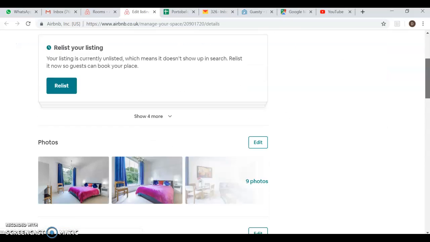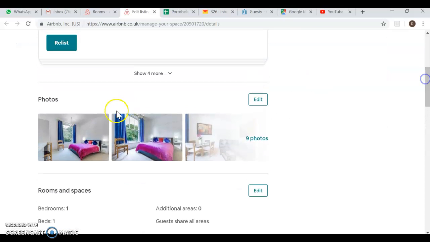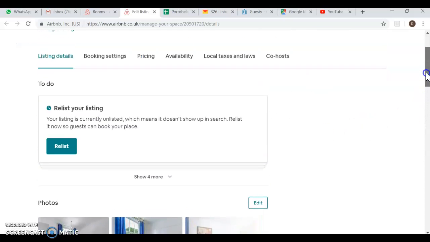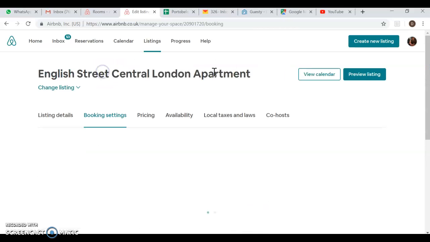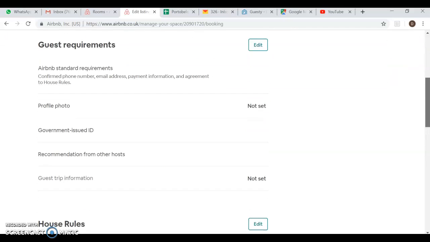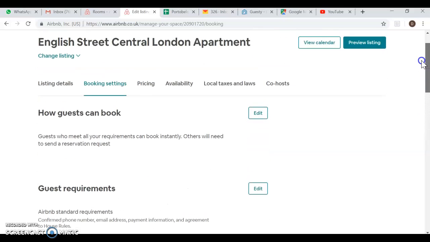Okay, you can go and play with the listing, change the photos, change the descriptions, booking settings, pricing and all the rest.